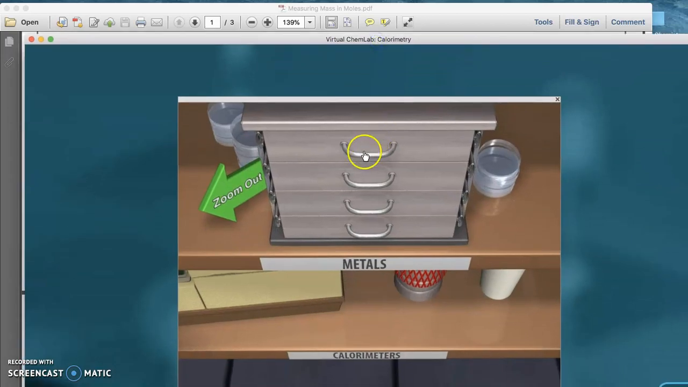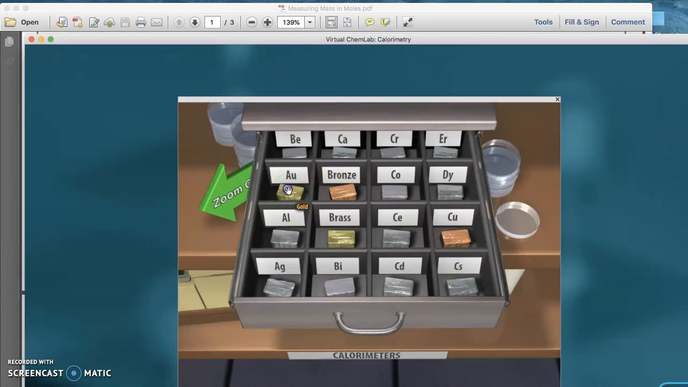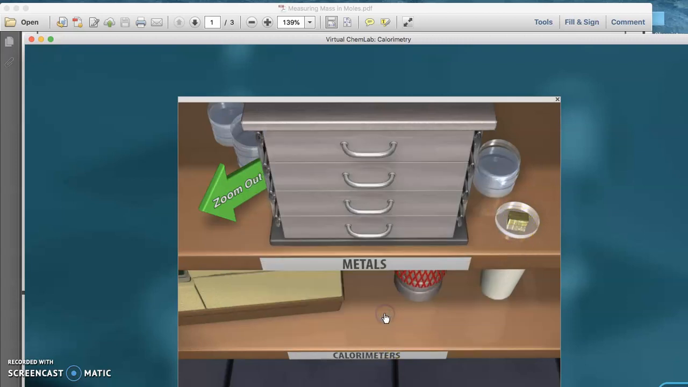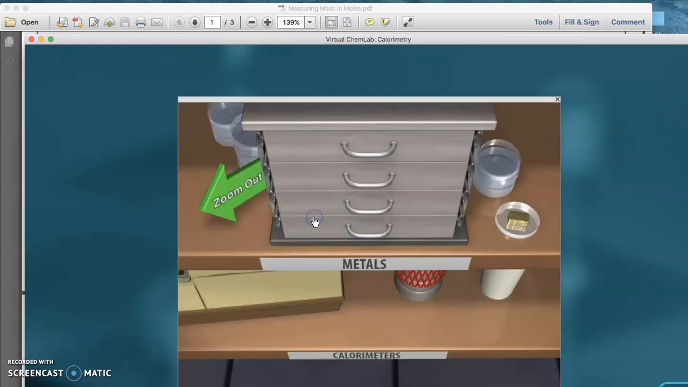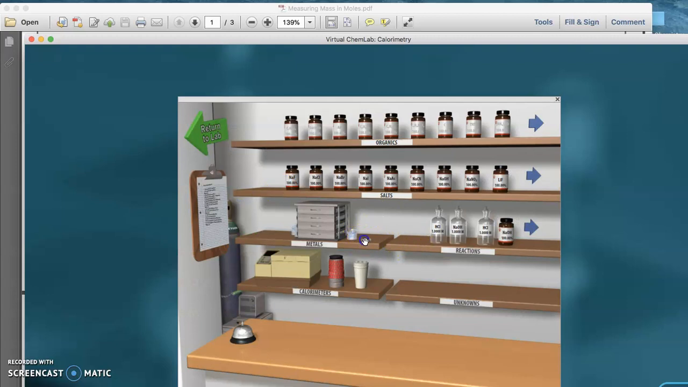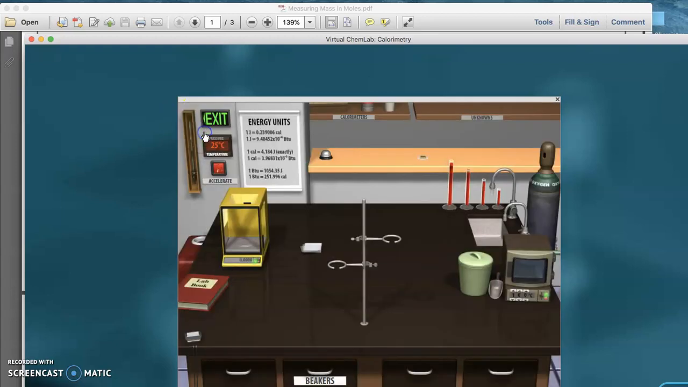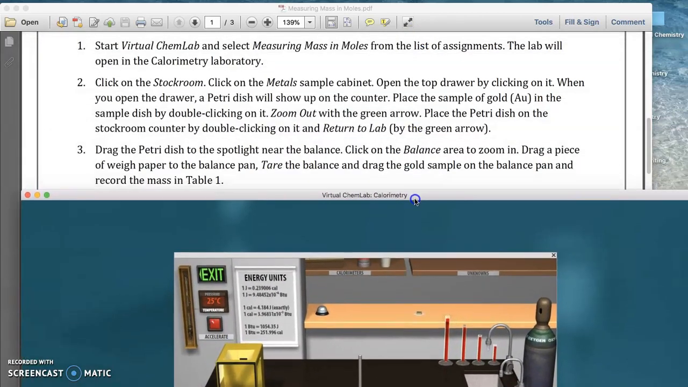So we're going to open the top. We see gold. We can move gold out. That's the Petri dish. Close that out. Okay. We zoom out. We can put the gold there. Then we're going to return to lab. There's the gold, okay, on the corner of the stockroom.